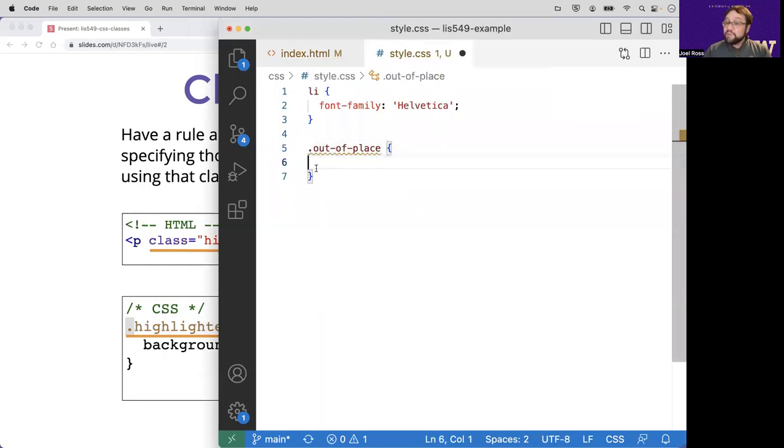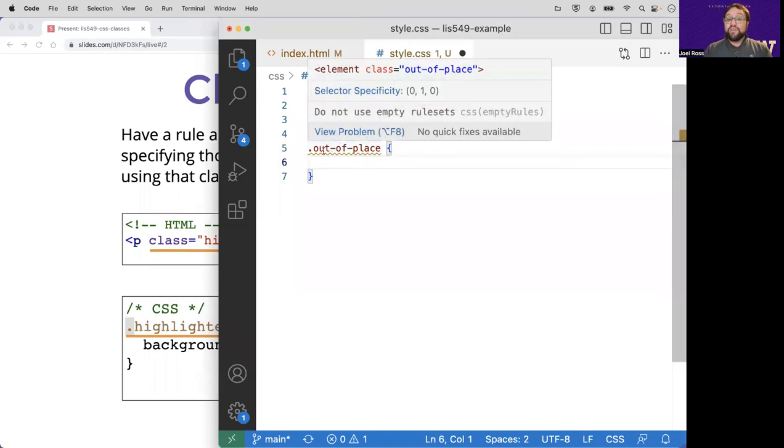Note that there's not a space between the dot and the name. I'm literally just writing the name of the class with a dot. So it's dot out of place. That's how we would write the name of the class, right? Dot out of place, dot highlighted. If we mouse over this in VS Code, we can then see which elements it's going to select.